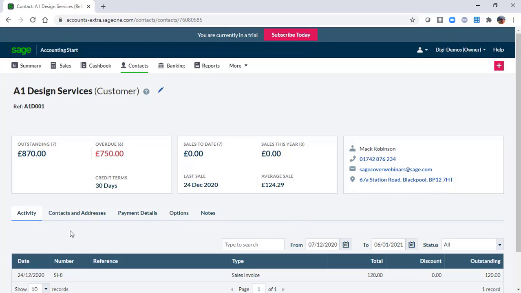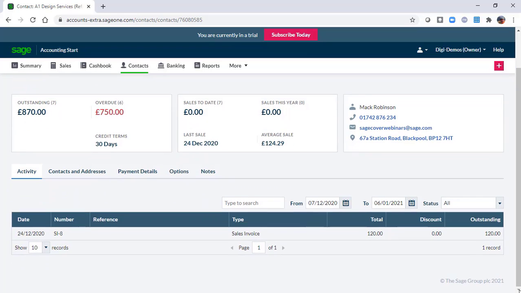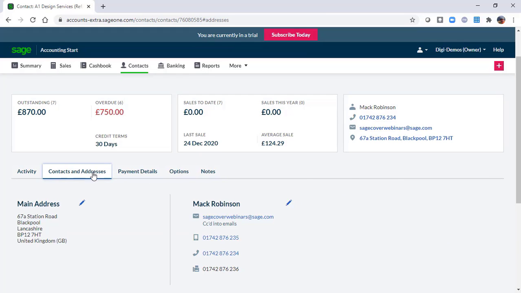We've got a number of tabs running through the middle of the page as well. You'll find this for each of your records. If we just scroll down, we'll see the first one is our activity. So the activity shows the full transaction history, which you can narrow down by date range if required. And you can also change the other information in here, such as, if you need to amend the main address or the contact details, you can always come in and do that at any time.